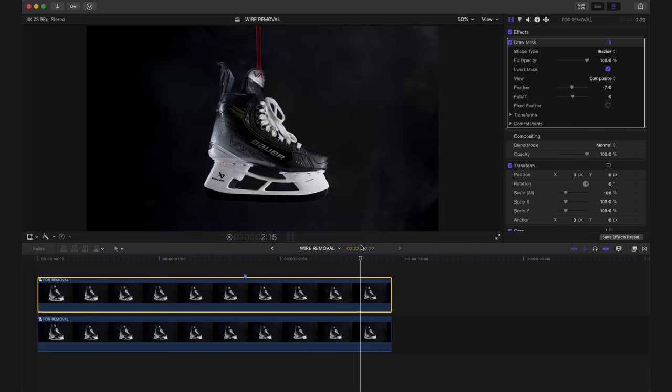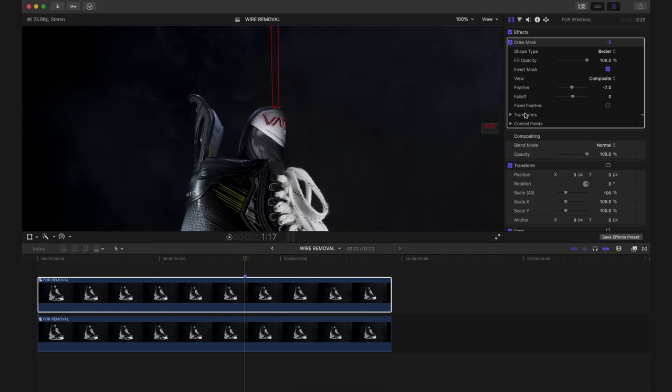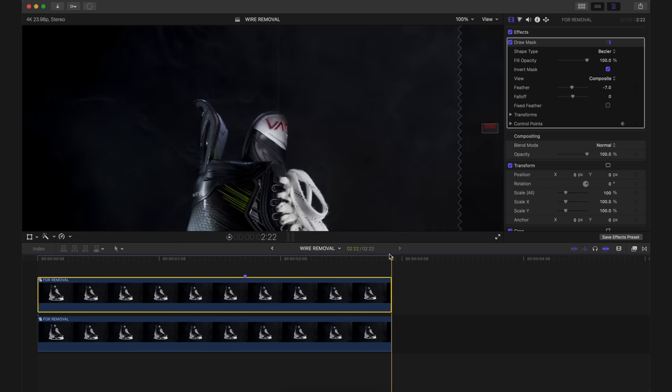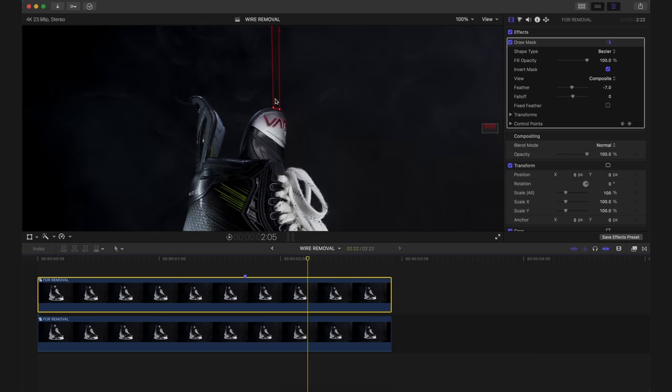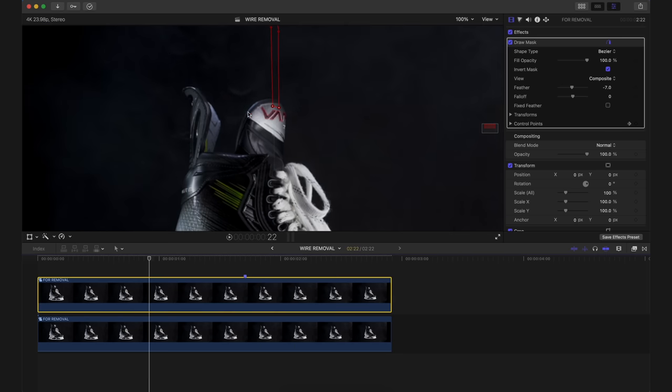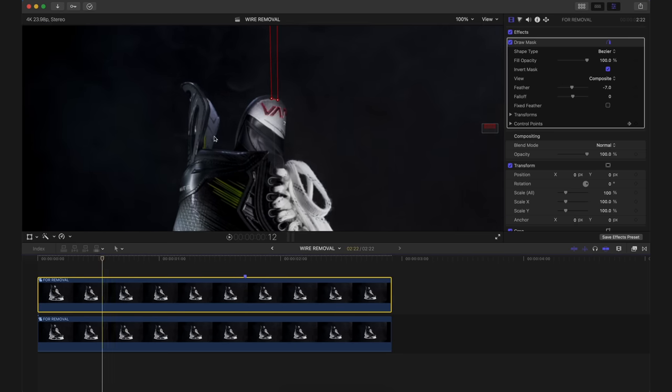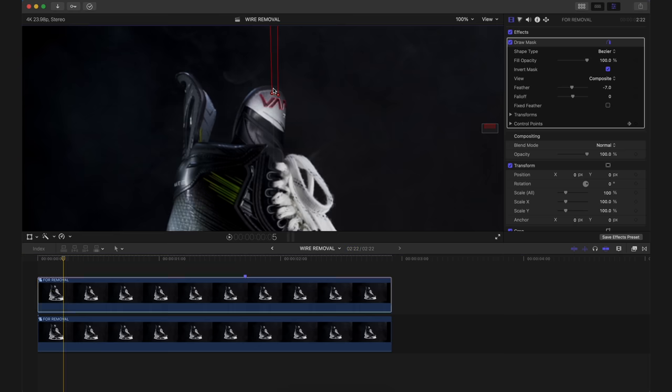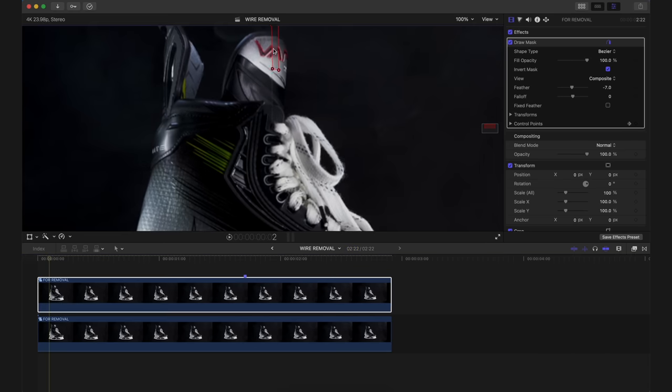Now our shot of course does have a bit of movement, so all we need to do is set keyframes on both the transforms as well as the control points of the mask, and then I'm going to go to the end and adjust the position of the mask, making sure that those wires are still covered. And basically here I'm just going through the whole clip, and whenever you see the mask deviate from where the wires are, we just reposition the mask or the control points until the wires are hidden throughout the whole clip.